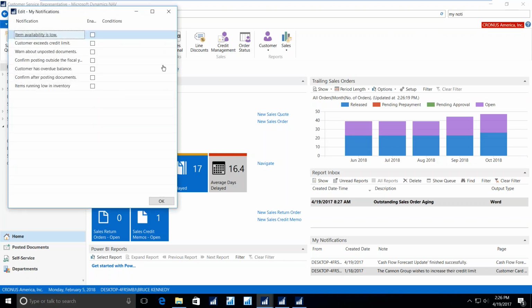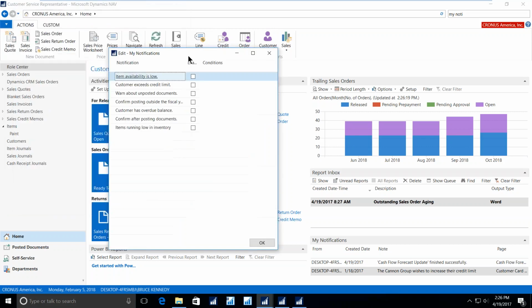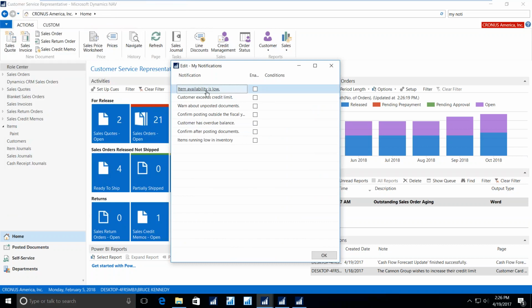So here there's about 7 different ones. Let's move this to the center. I have them all unenabled. Create a sales order and I do not have enough stock available, I'll get a notification indicating that fact. And then I've also got an area where I can drill down and get more detailed information. Same thing holds true with customer exceeds the credit limit.